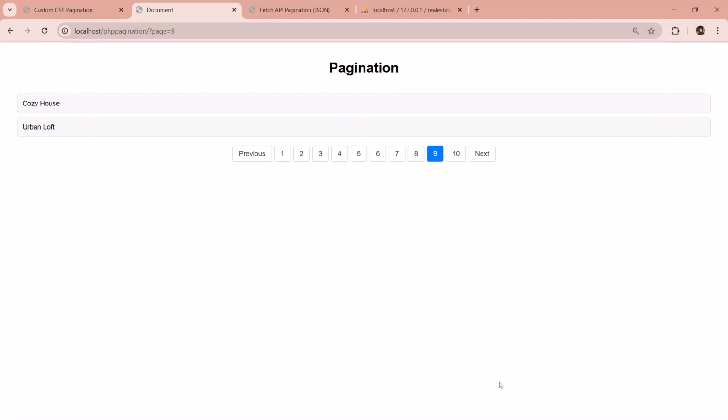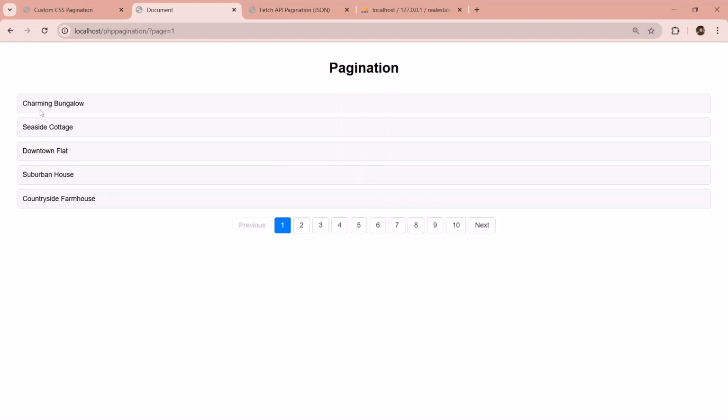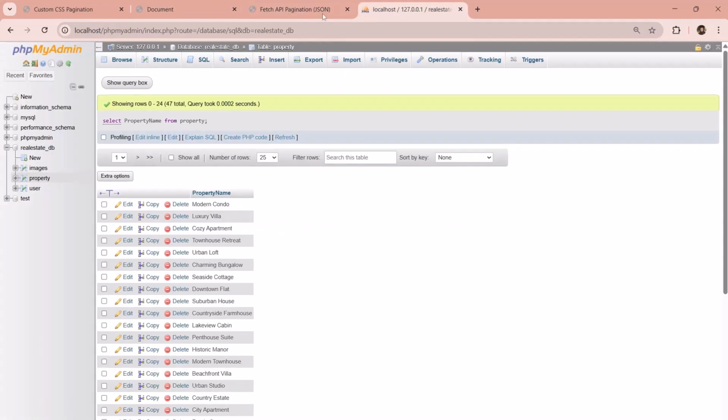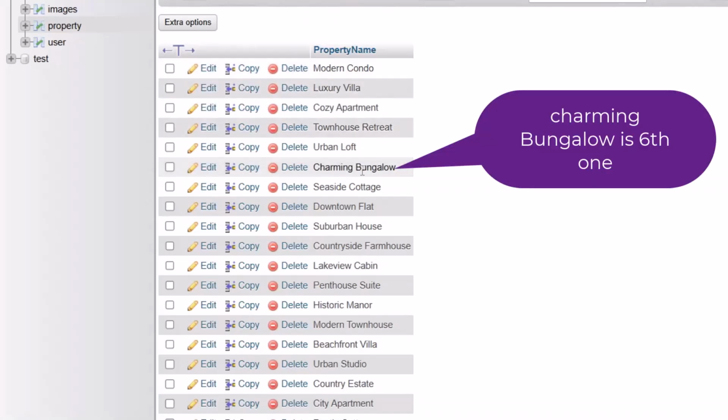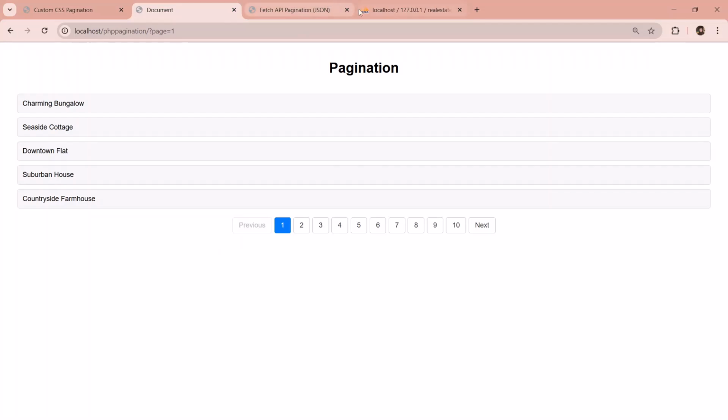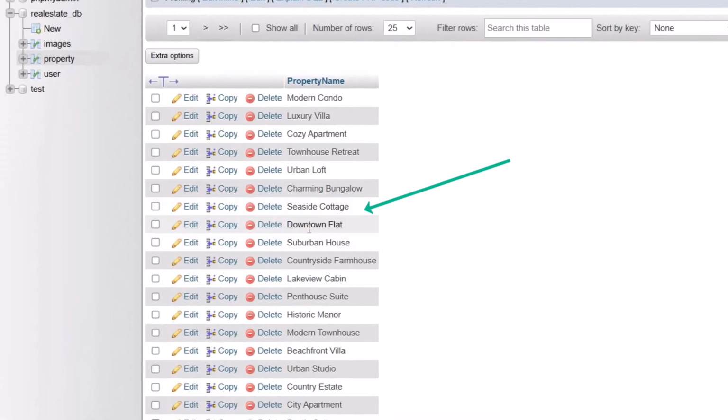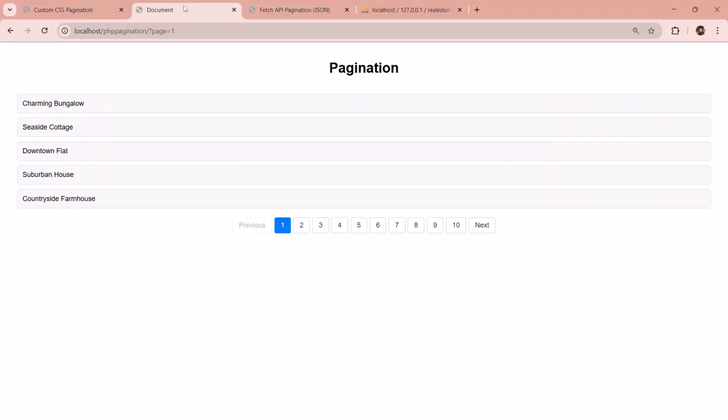Okay, so I have identified the problem. The problem is with the logic. So before we go and show you what is wrong with the logic, let's click on page 1. If you notice, the first property has the name Charming Bungalow, and the fifth one has the name Countryside Farmhouse. If we go to our properties, the first one has the name Modern Condo. The Charming Bungalow is the fifth one. Seaside Cottage is the seventh one, then Downtown Flat, Suburban House, and Countryside Farmhouse.